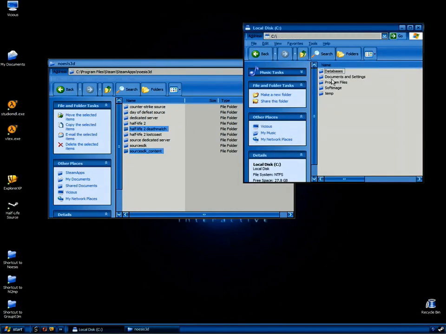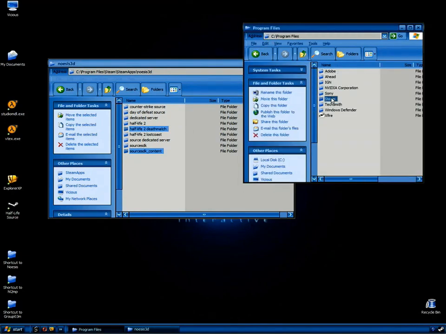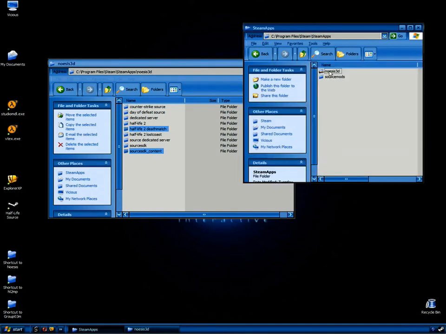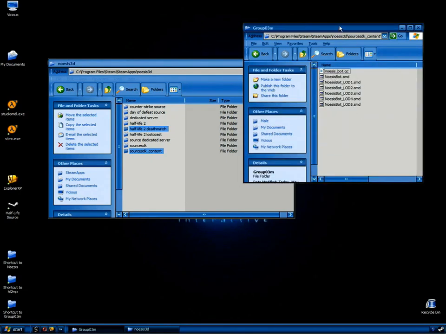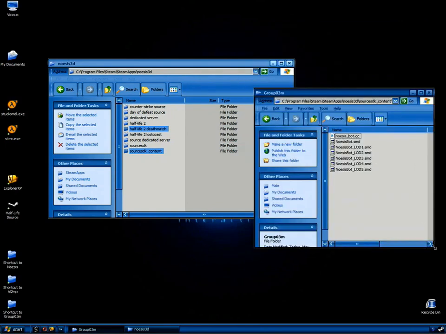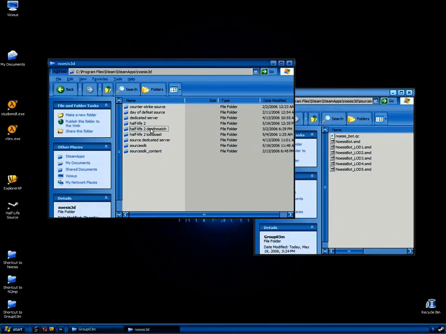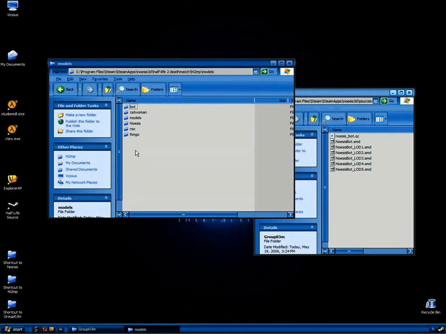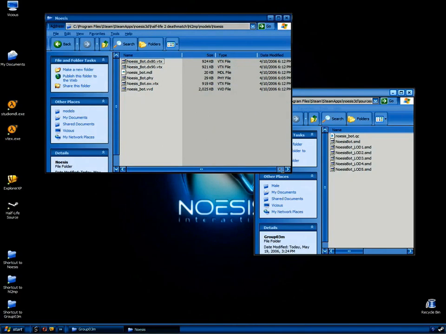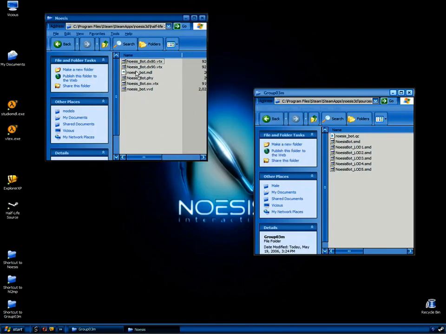Now let's explore Program Files, Steam, Steam Apps, username, Source SDK Content, HL2MP, Model Source, Humans SDK, Mail, Group 03M. These are the files we're going to use, our level of detail and QC file, and in Half-Life 2 Deathmatch, HL2MP, Models, Noesis. This is the Noesis bot that we can open up in the model viewer.